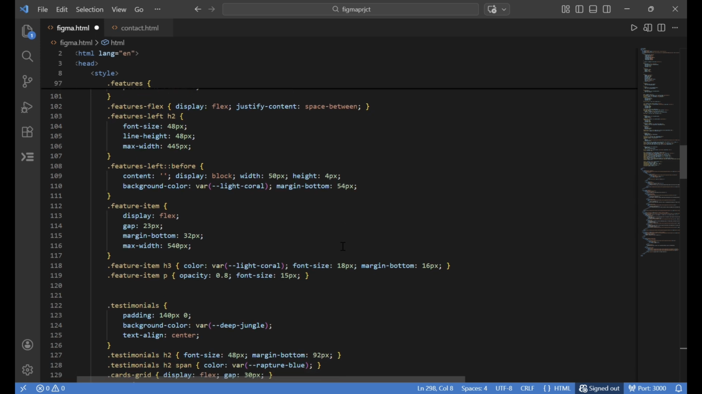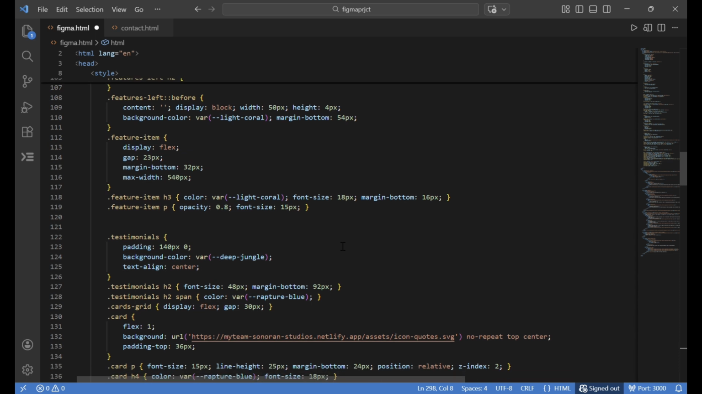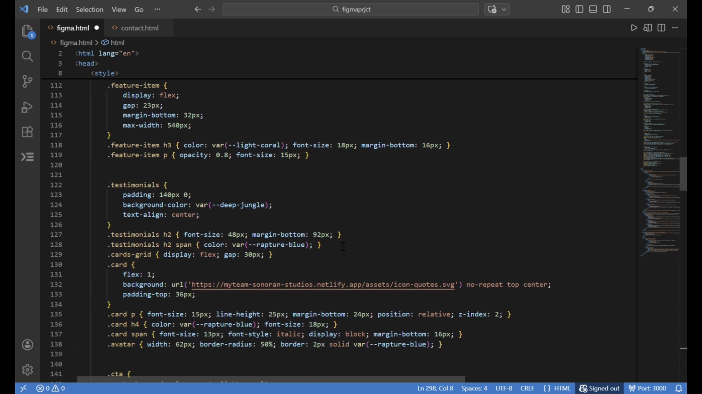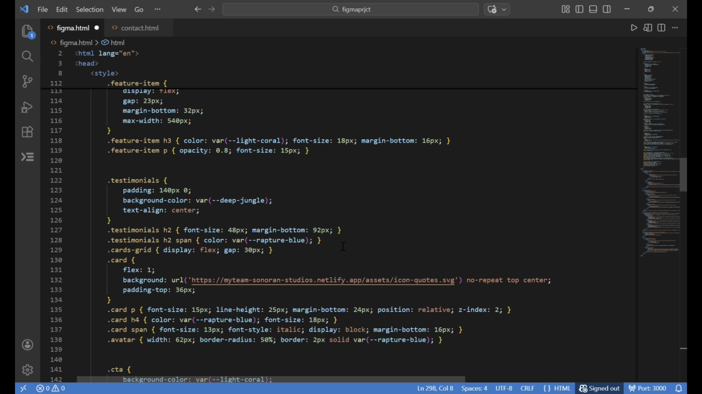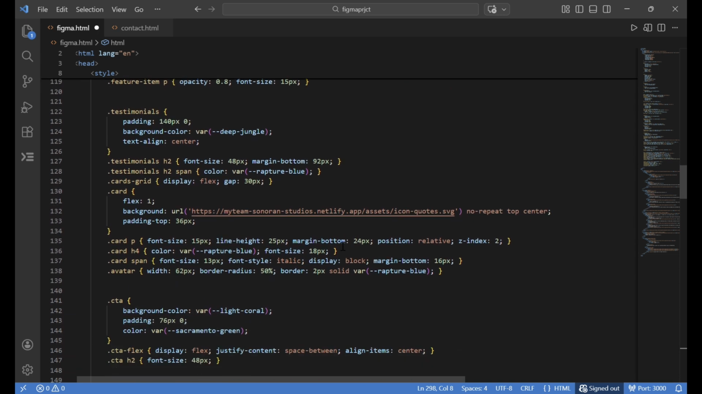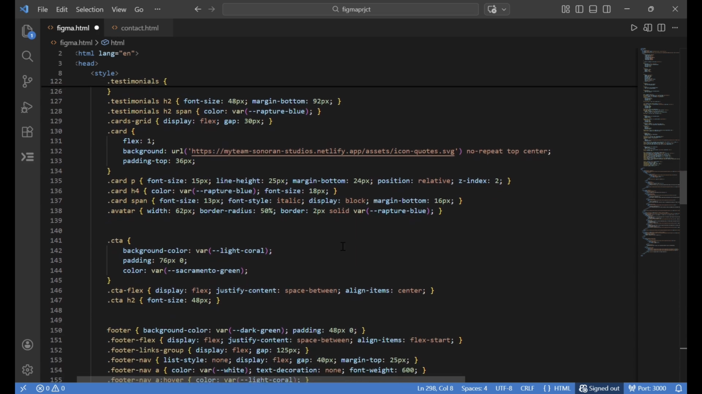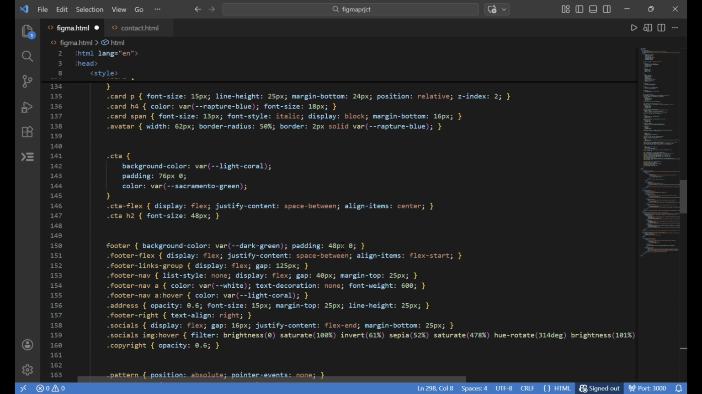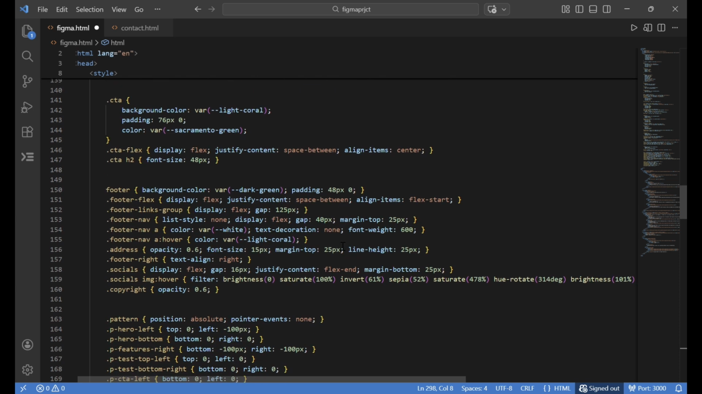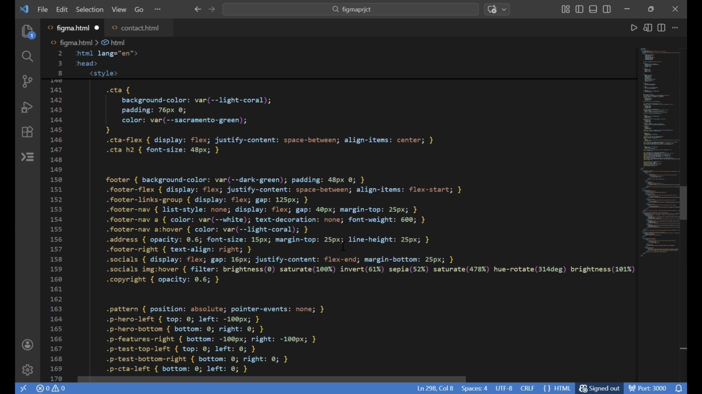And let's go to the footer section. It's our last section. The footer contains company information and navigation links. Firstly, there's a footer links group, which holds the logo, nav links, and the address. And the second thing is footer right, which includes social media icons and copyright. Social icons have a hover effect using filter to invert the colors and create a subtle interaction.